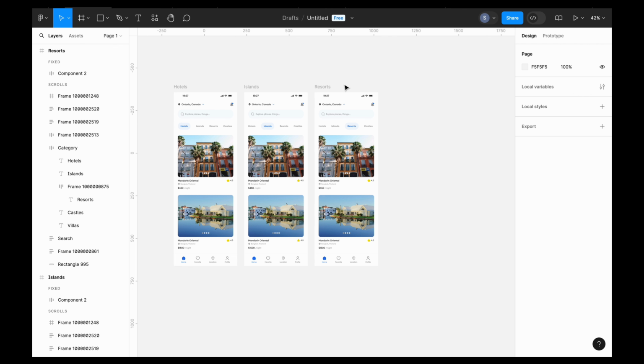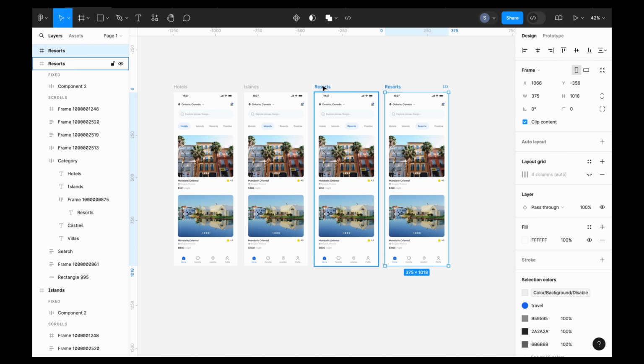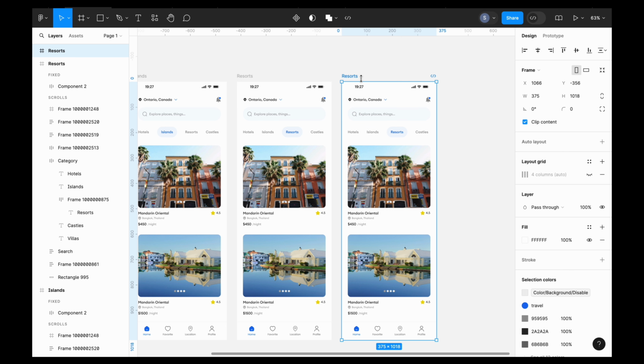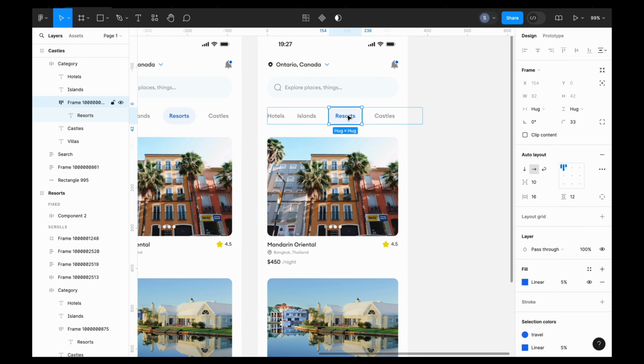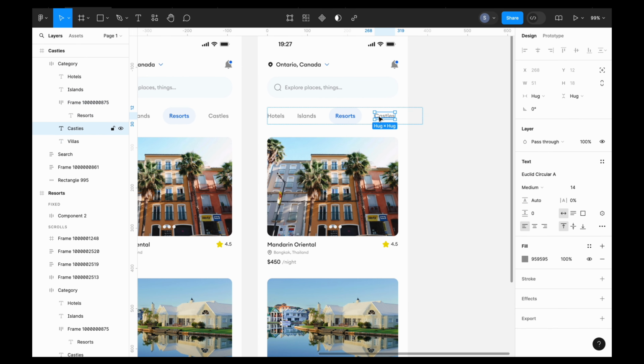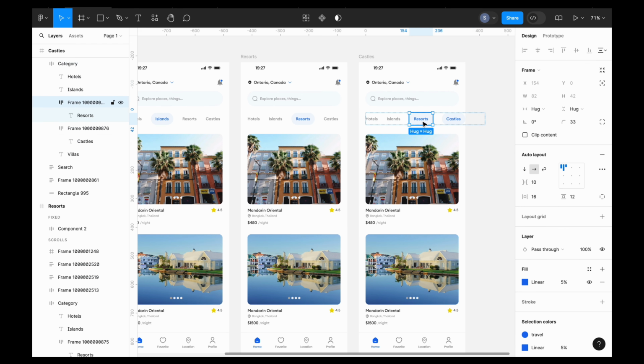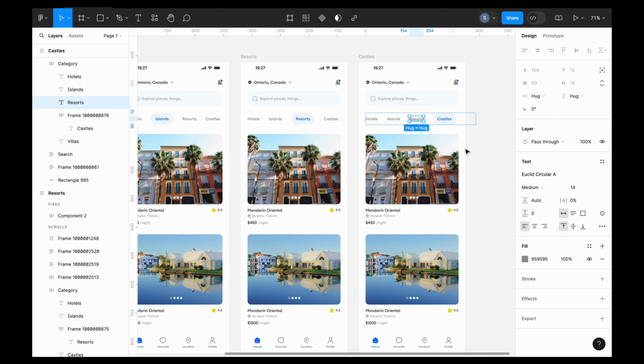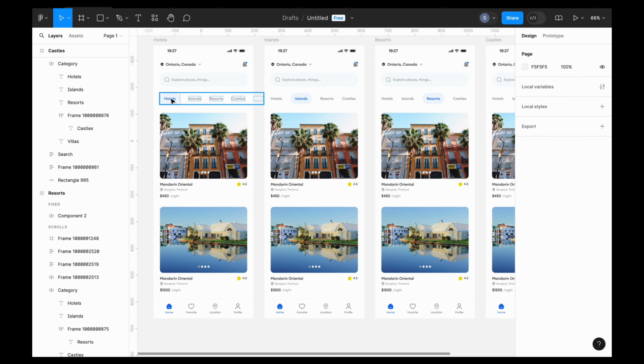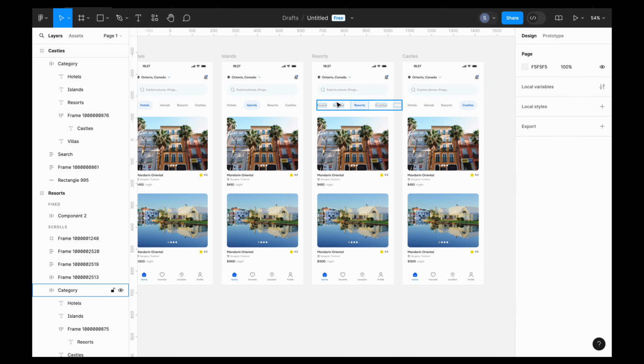Then I'm also going to make another duplicate. So I'm going to call this castles because this is the home screen that should display castles. On this screen, I'll just copy, paste to replace, and rename this to castles, and then change this, paste to replace. Now that we're done highlighting our tab bar options on their various screens, right?